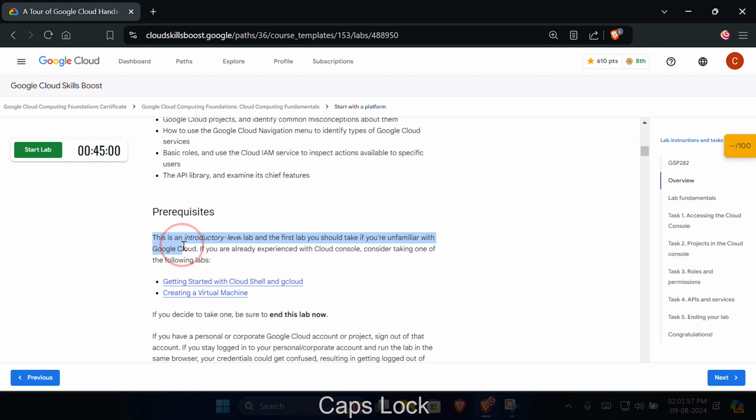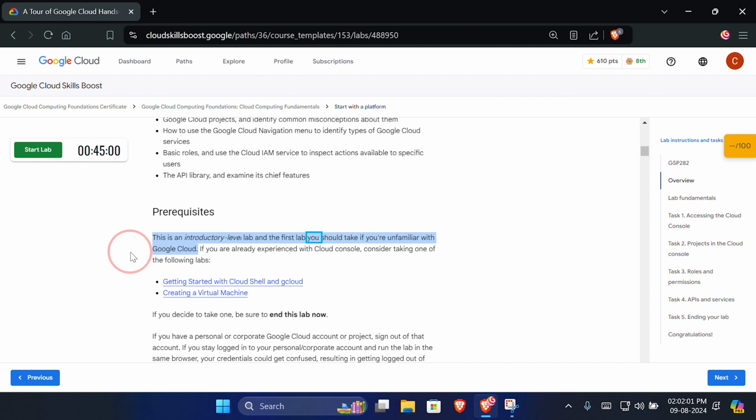Prerequisites. This is an introductory level lab and the first lab you should take if you're unfamiliar with Google Cloud.